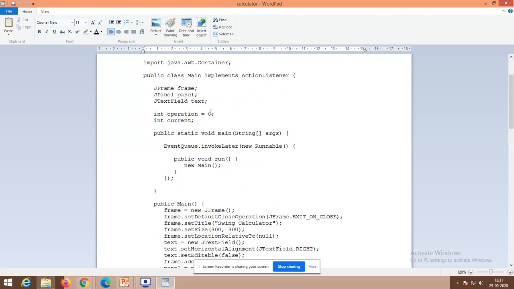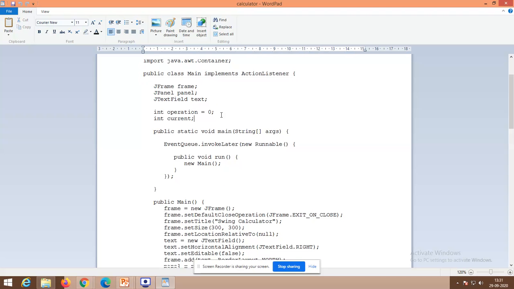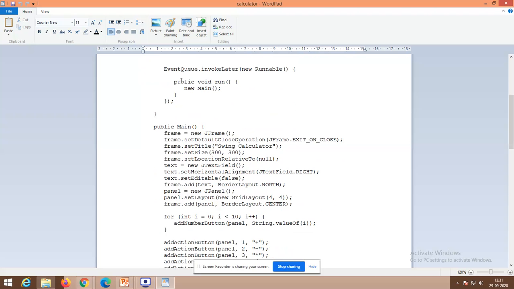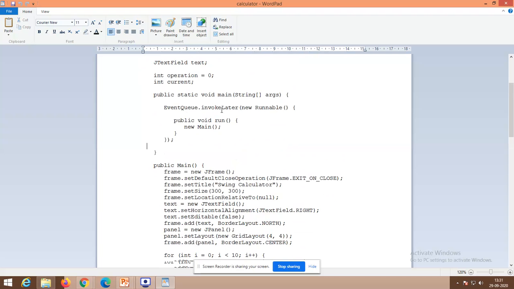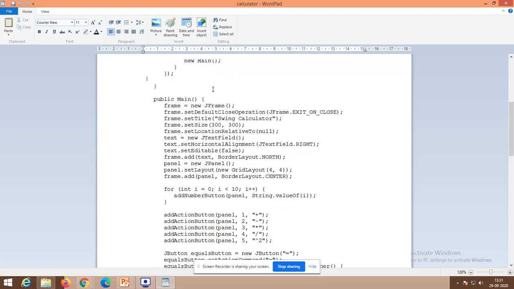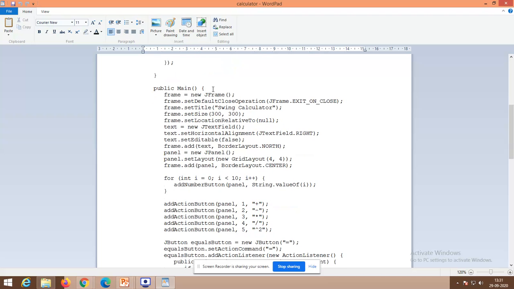Here we are creating the objects for the frame, panel, and text field. I will suggest you see here that we have used void run. What does it mean? If I use void run, I'm trying to use multi-threading. So please remember that.